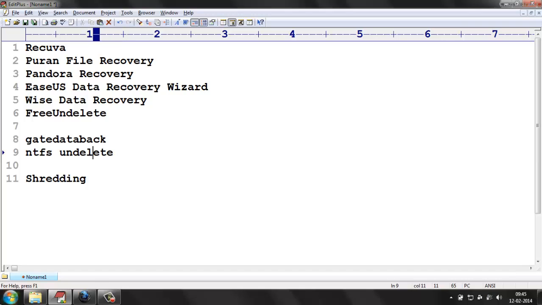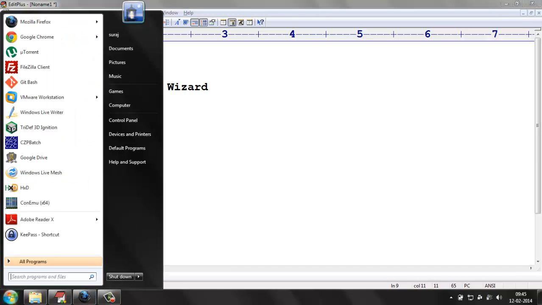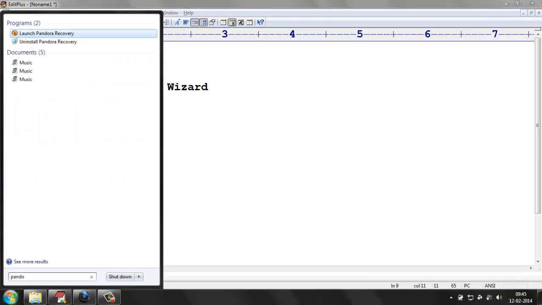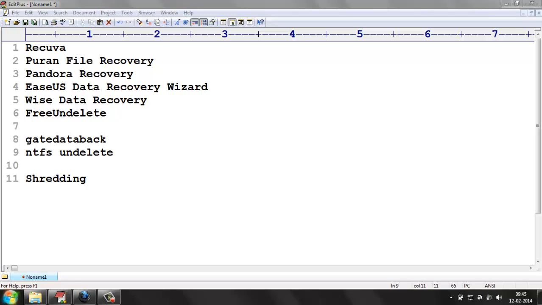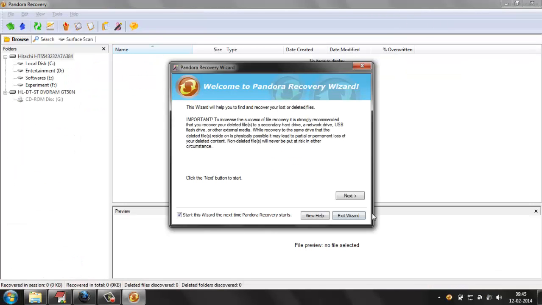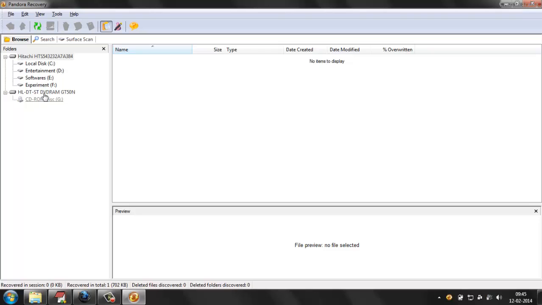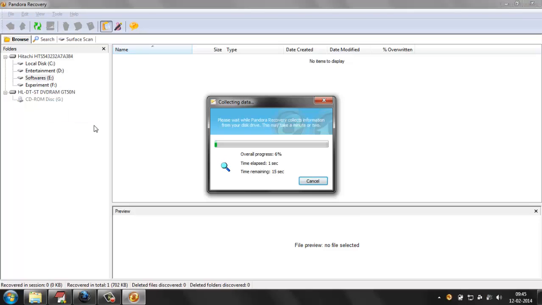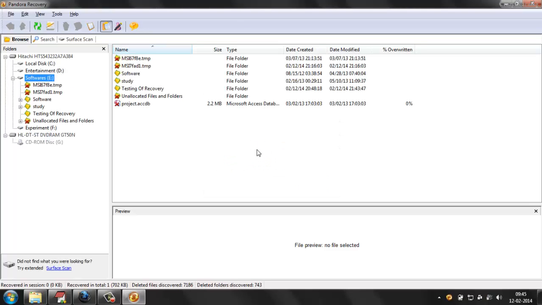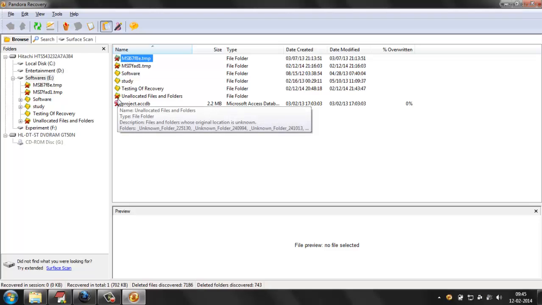Okay, I'm going to open Pandora Recovery. I already installed the software, so my files are located in the software. I'm going to click that. It will scan all the deleted files. This cross icon shows which files are deleted in that drive.